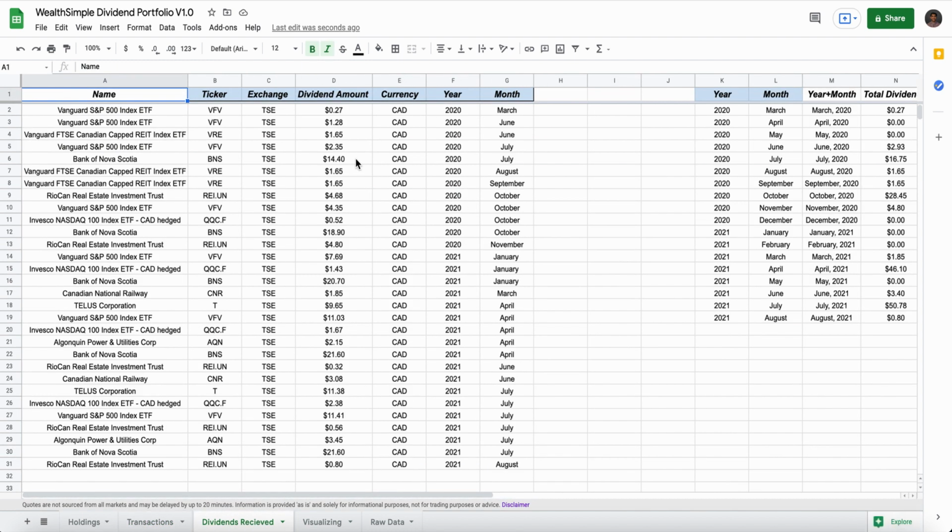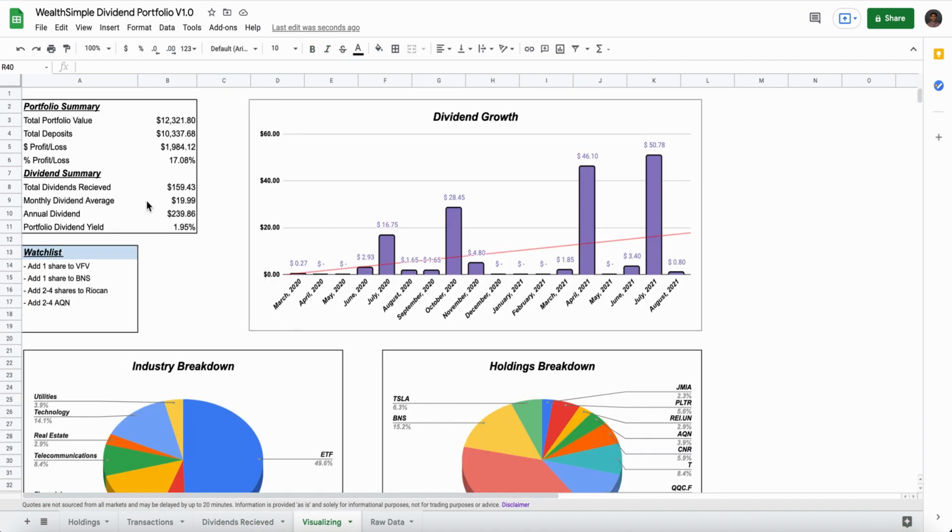Next up, we have the dividends received page, and similarly to the transaction page, you'll be able to put in your dividend information here. Now all of the information that you add to the tracker becomes organized and calculated to show you some visuals that we're going to go over in the visualization page here.